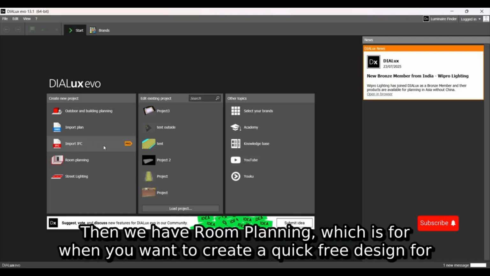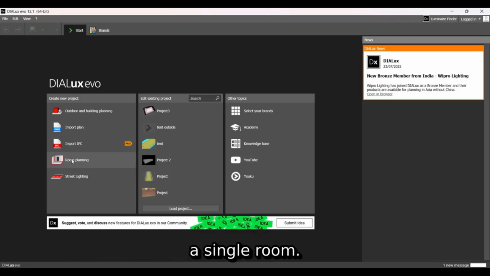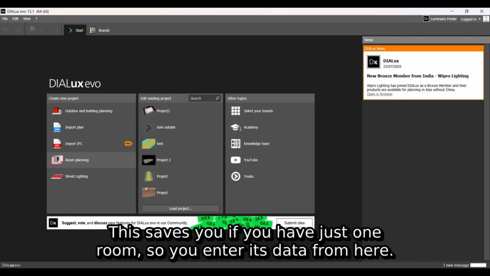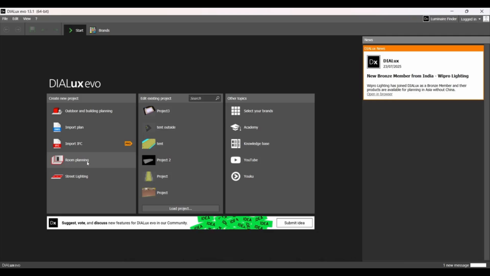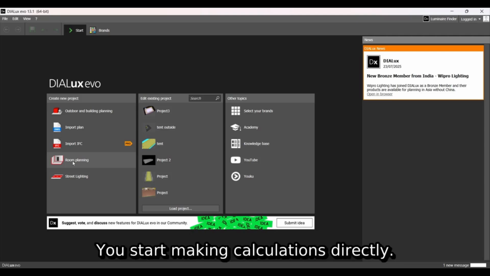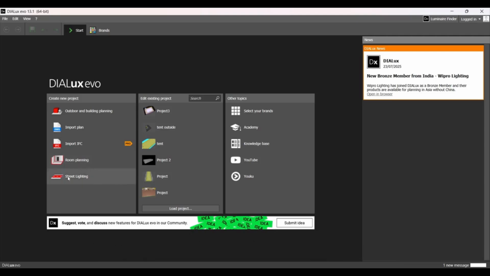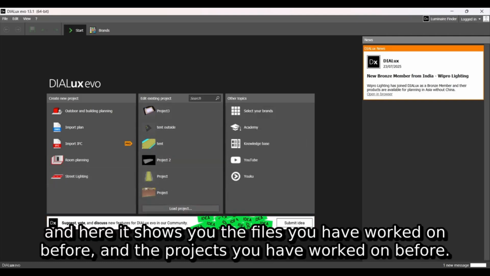Then we have Room Planning, which is for when you want to create a quick 3D design for a single room. Click on Room Planning. This saves you if you have just one room, so you enter its data from here. You start making calculations directly. After that, Street Lighting is for street lighting, and here it shows you the files you have worked on before, and the projects you have worked on before.